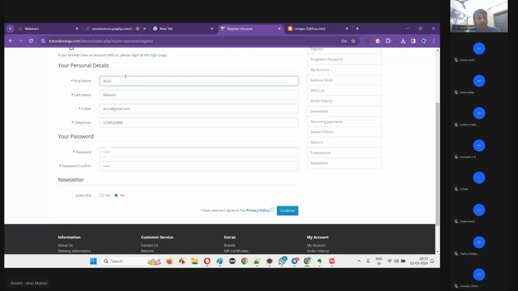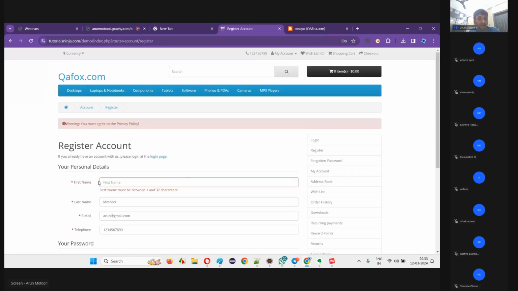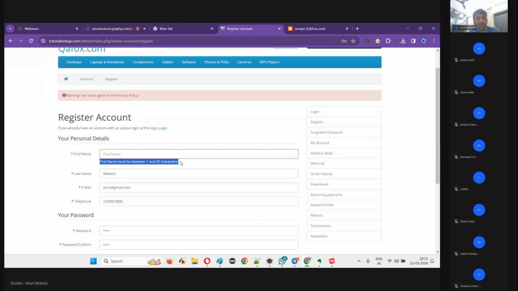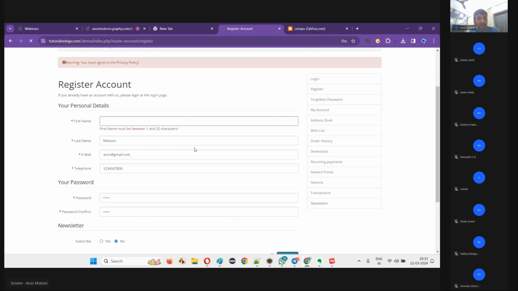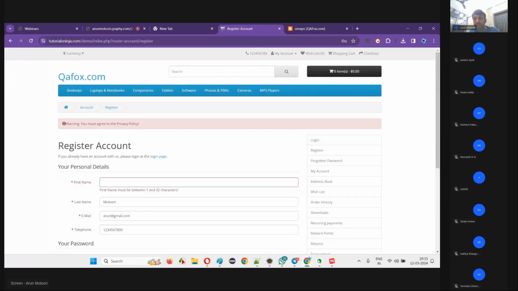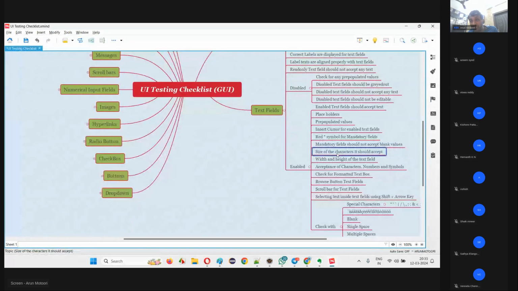If I do not enter anything and click on continue, it should give me a message: First name must be between 1 and 32. And if I give some spaces and continue, it should not even take spaces. Okay, like that many checks will be there. Size of the characters it should accept.